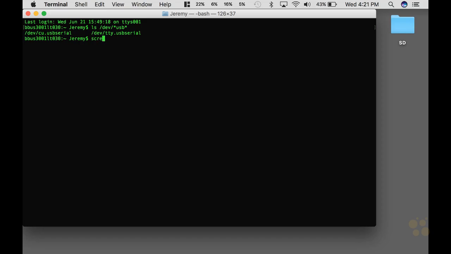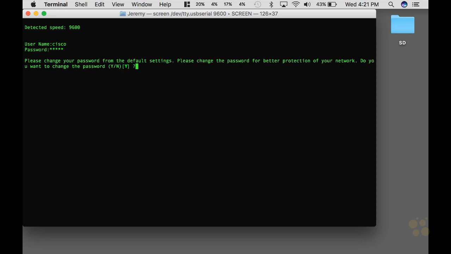So I'll type in screen. We'll do USB to serial and 9600. That's the baud rate that we're going to connect at. Hit enter a couple times. It says detected speed. What's your username? Username is cisco with a password of cisco. That's another Google find, the defaults on that switch.